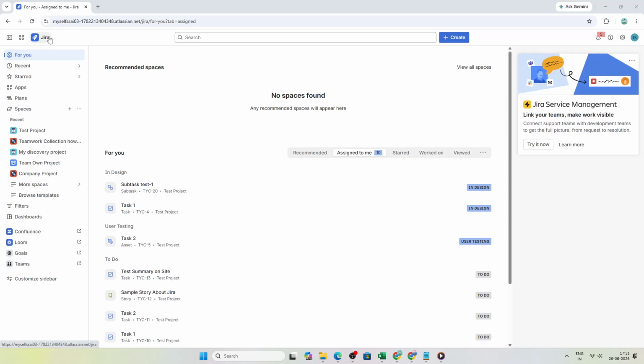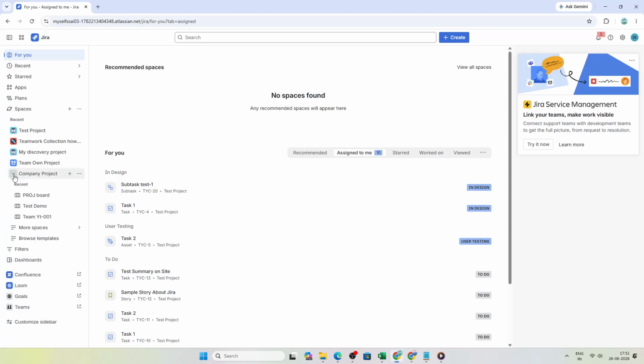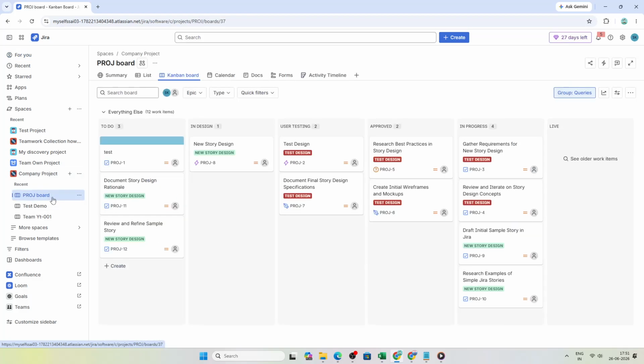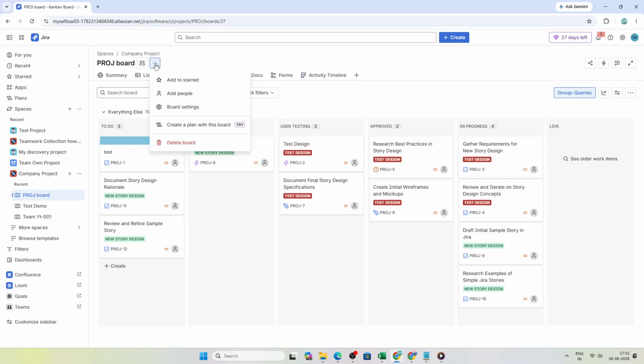tasks on a board. To get started, open Jira and go to the project where you want to enable the timeline. Once you're inside the correct project, open the Jira board you want to work with. Make sure you're on the right board before changing any settings, since these options apply to the board you're currently viewing.